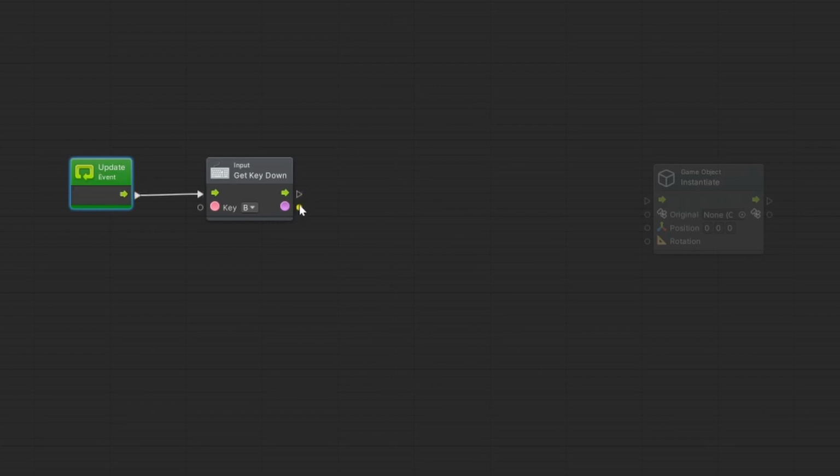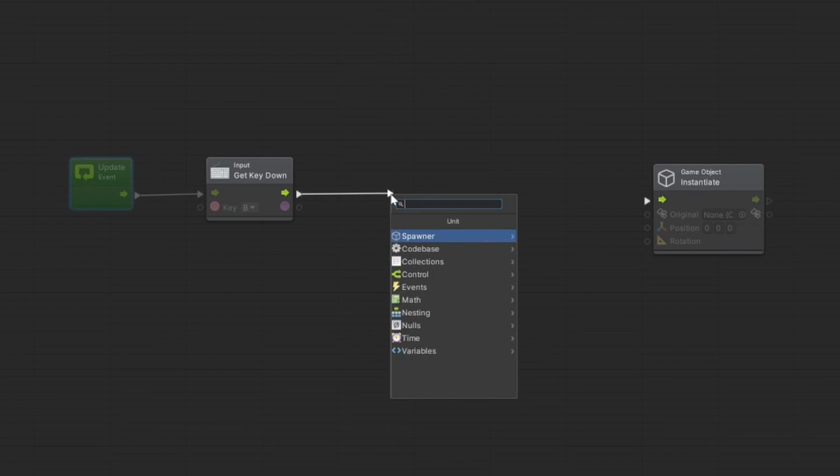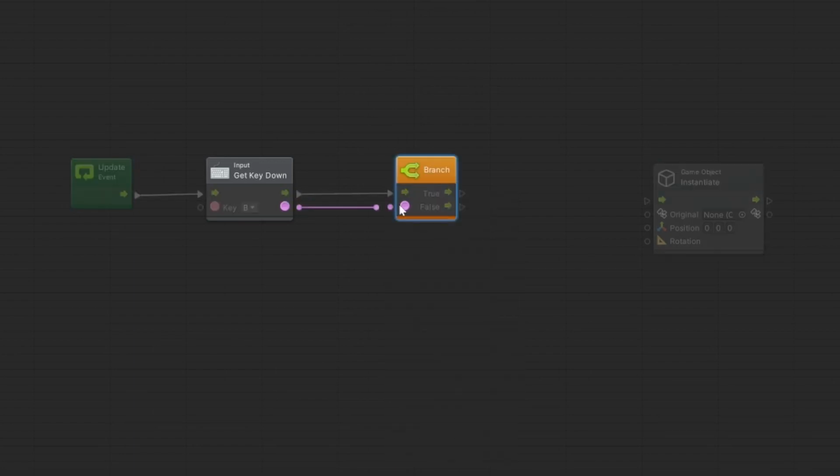So next up, what we want to have is a branch. So if this is true or not, it will check every update, do we get a key down or not? So let's add a branch. And we will connect both with this pink button down here and this arrow. And if this is true, so if we get a key down, what will happen next?